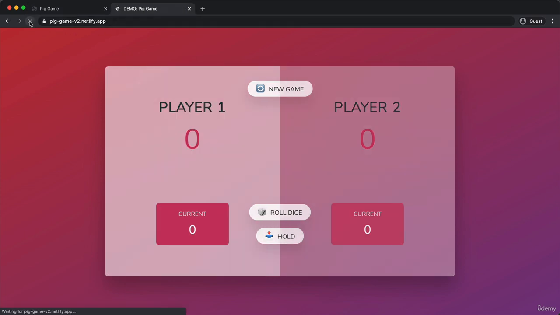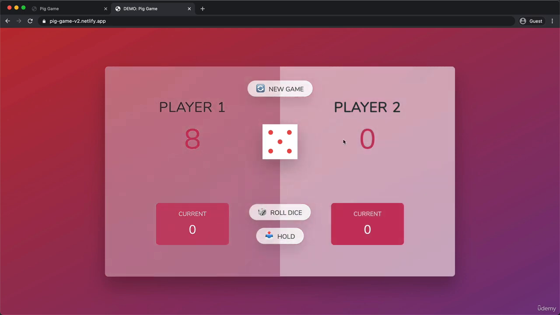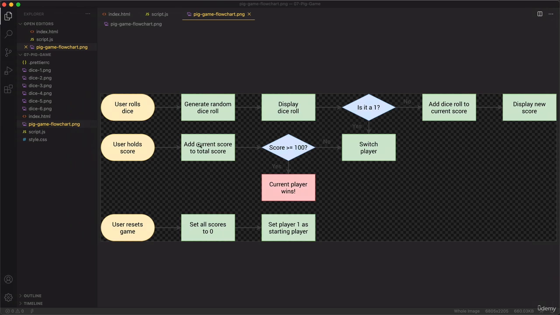So I'm reloading here. And then as I roll the dice, let's roll it again. So I have 8 current points. And as I click hold, you see that these points will be transferred to my global score. So in this case, 0 plus 8 will then be 8. And then we change to the next player. And so that's exactly what we have here in the flowchart, followed by switching the player.